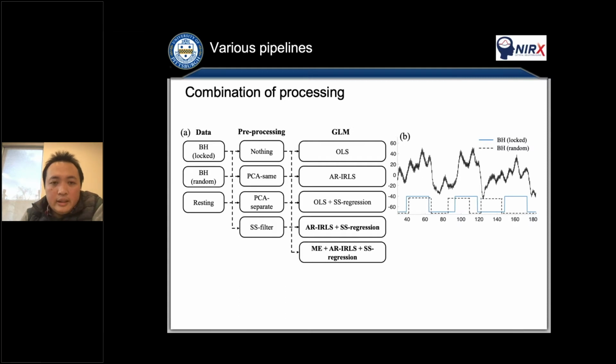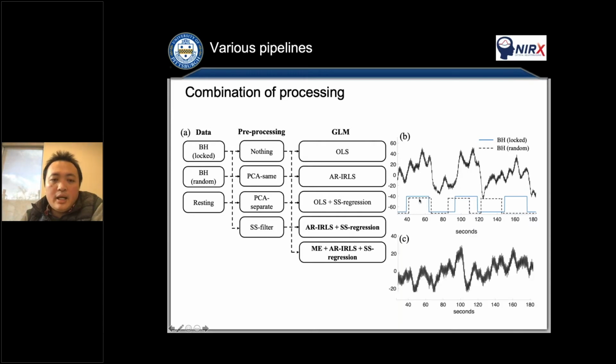So this is what the breath holding data looks like. You can see the blue one. When a subject holds their breath, you can see this response. This is raw data, and this is the second and the third trial. So we have three trials every session. And then for random, we jitter this task so it does not match. And the last one, panel C, is the resting state data.